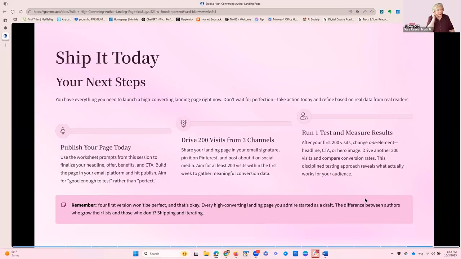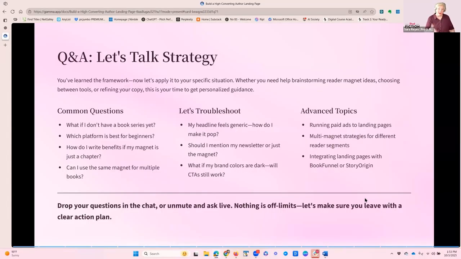Remember, your first attempts are not perfect, neither is your second one, but the more times you do it, the better you get at it. Every high converting landing page that you admired started as a draft. The difference between authors who grow their lists and those who don't is the ones who actually try and keep iterating.